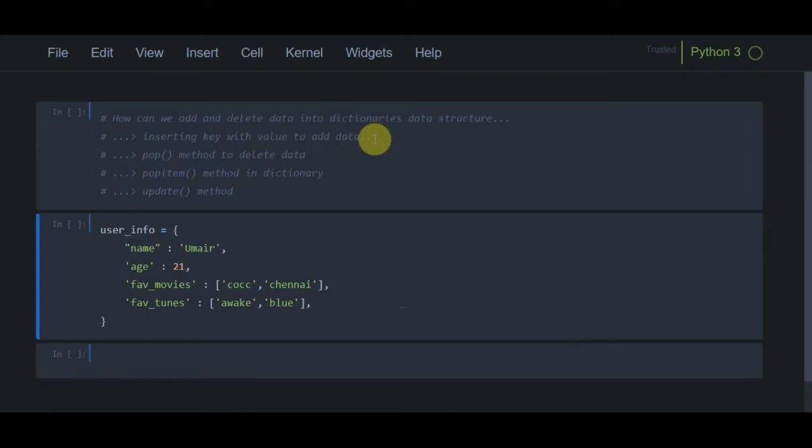Hello guys, welcome. In today's video we are going to learn how we can add and delete data in our dictionaries data structure. First we will discuss inserting a key with a value to add data into our dictionaries, and then we will discuss the pop method to delete data from our dictionaries.